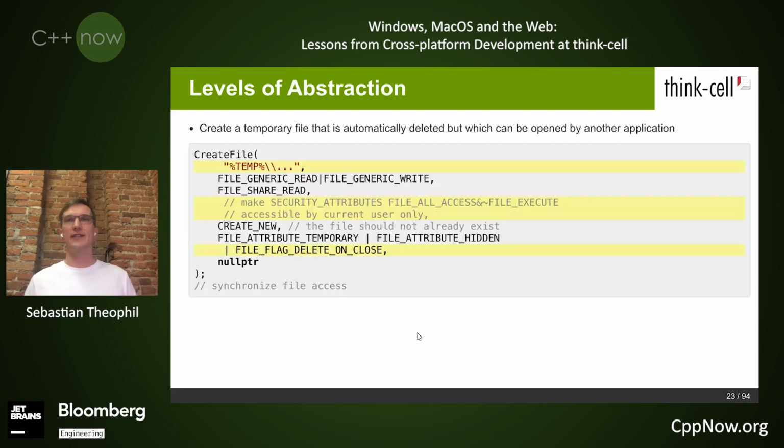Now, a more complicated example is how you could create a temporary file that is automatically deleted, but which can be opened by another application in the meantime. On Windows, that's straightforward, and it's supported like that by the operating system. You can call CreateFile. You create some file name in the system temp folder. File's readable, writable. You can create some system-specific security attributes, make it accessible by the current user only, for example.